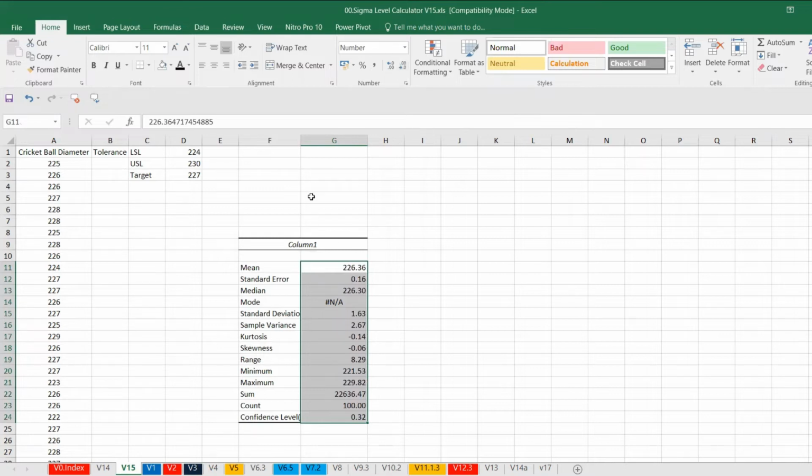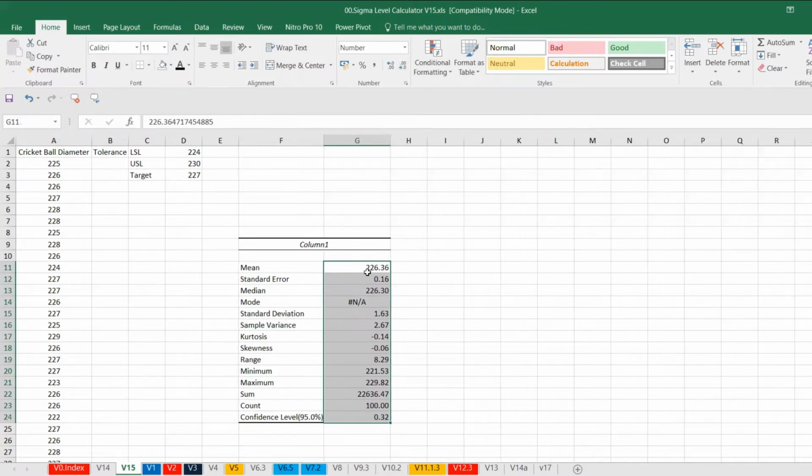So the mean is there, and then standard error, and median is 226, and mode is not applicable because in this case the value is not repeated, so it is giving not applicable. So I will just remove this one, and then sample deviation, standard deviation, sample variance, kurtosis value, and skewness, slightly negative skewed, and range, that is minimum and maximum. Range is maximum minus minimum, right? And sum value count you have, that is n equal to 100, and confidence.